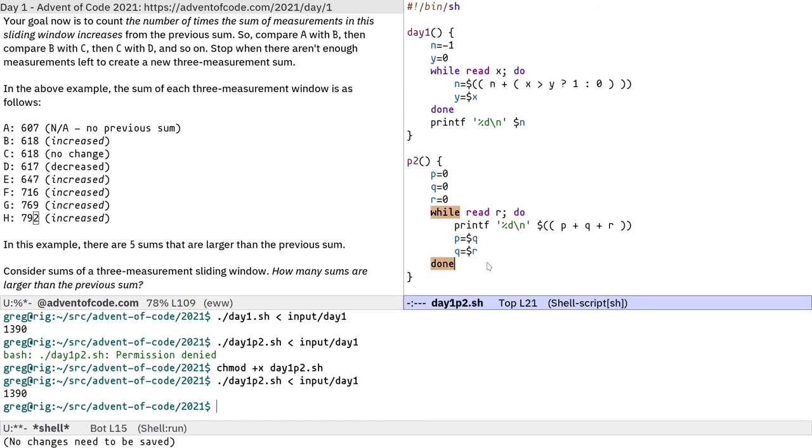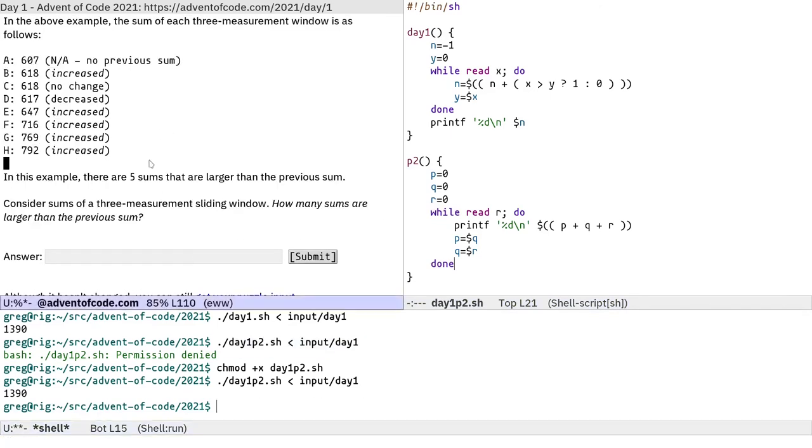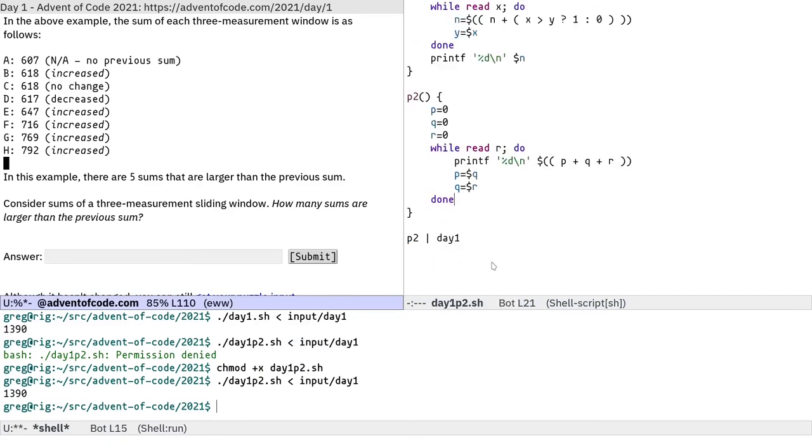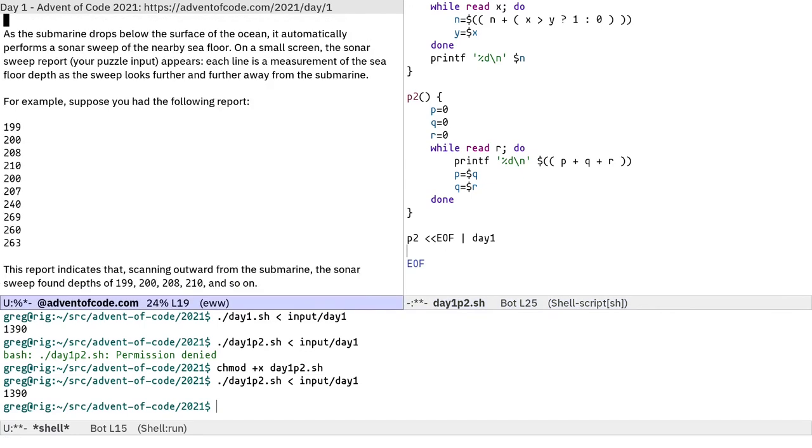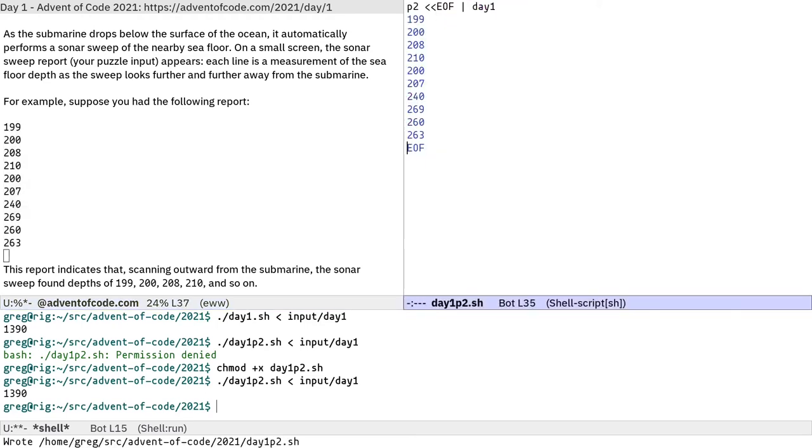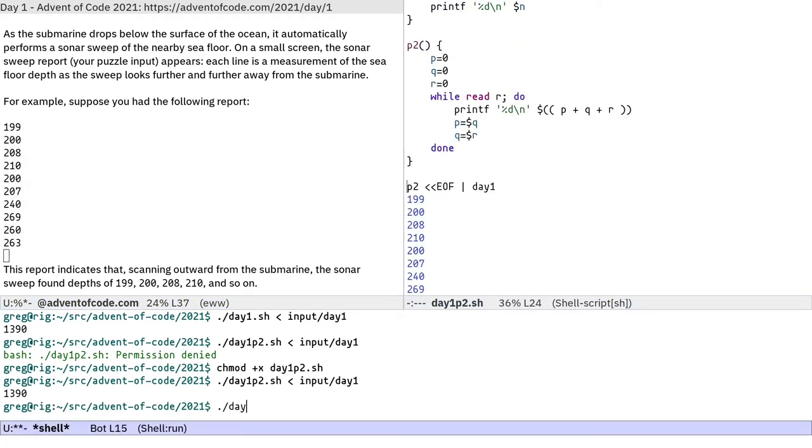And then at the end of it, we need to print the final windows, I guess. Does that even work if you can't read more numbers? I guess not, because you need the three numbers to sum up. Let's try it with the example data. So, this is the example data. Let's throw that in there. Let's just see what it does right now.